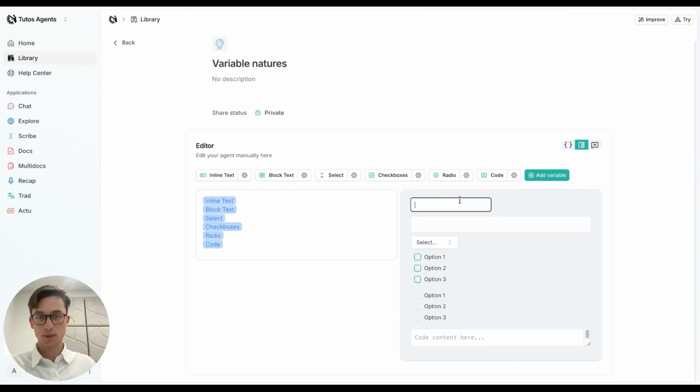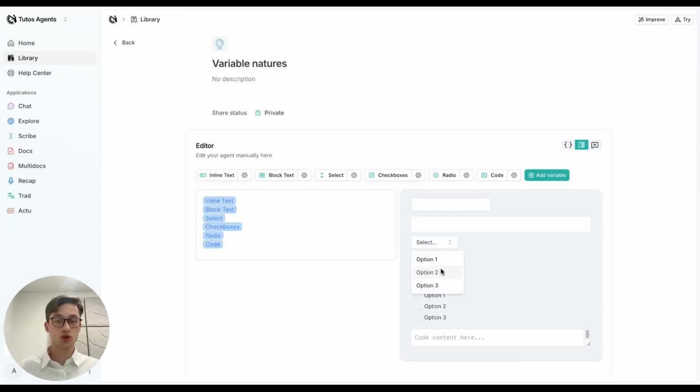So inline text looks like this. Simple text that you're going to write in it. Block text is going to be a bigger text that's going to adapt to the size of your information. Select is going to be one option that you're going to be able to choose from a list of options, while with checkboxes, you're going to be able to choose multiple options in the list. Radio, you're going to be able to select one option in the list that's visible. And finally, code content, that's going to allow you to do some coding. So that's very important to remember the name of each of these variables.